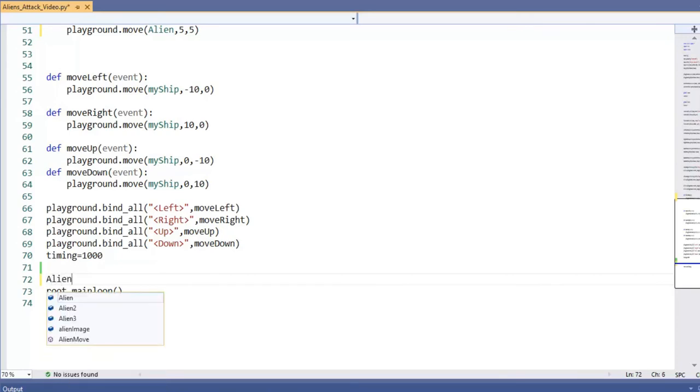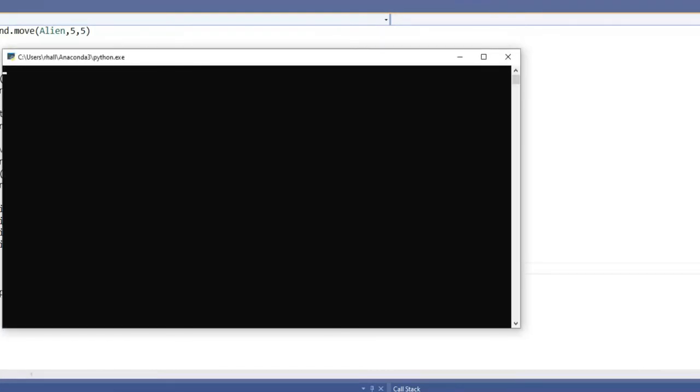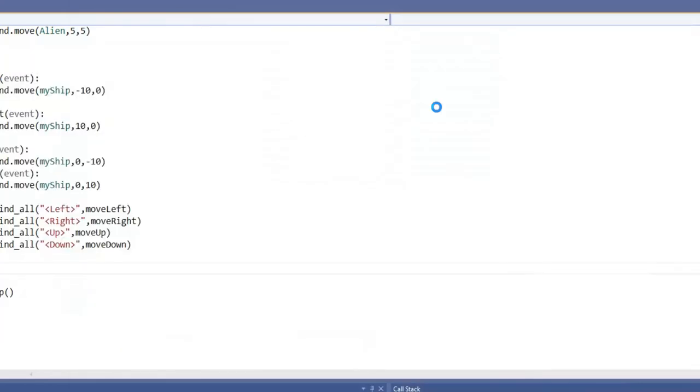So we go alien move. And so now it's going to move, but all it's going to do is move one space. Let's have a look. So you can see it's moved a very small amount. Before, this alien was the same height as those, but now it's slightly down, slightly to the right. So what have we got to do with that then?